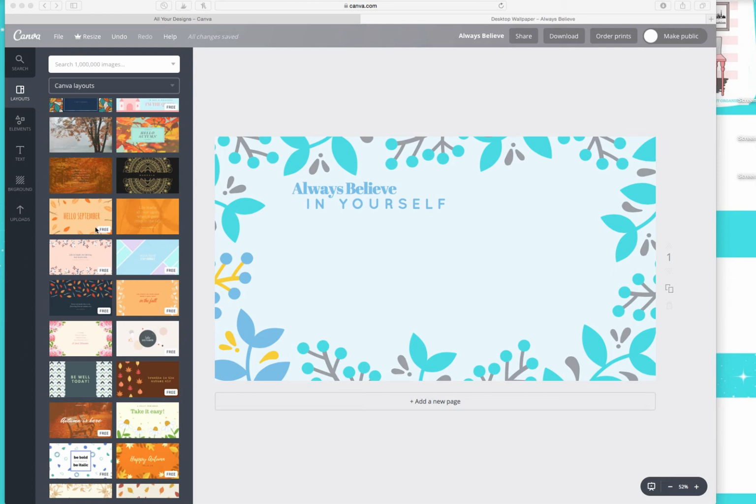And then once you're in here, pretty much pull up just any kind of template that you want. There's a bunch of them that say free, like this one. If they don't say free, then you will have to pay for them. But otherwise, you can use a bunch of these. I'm using this design right here.